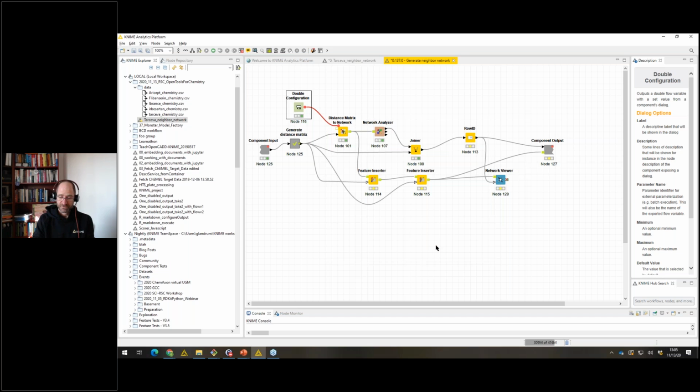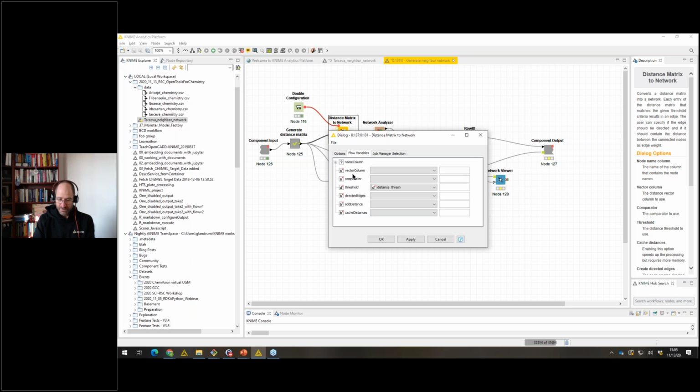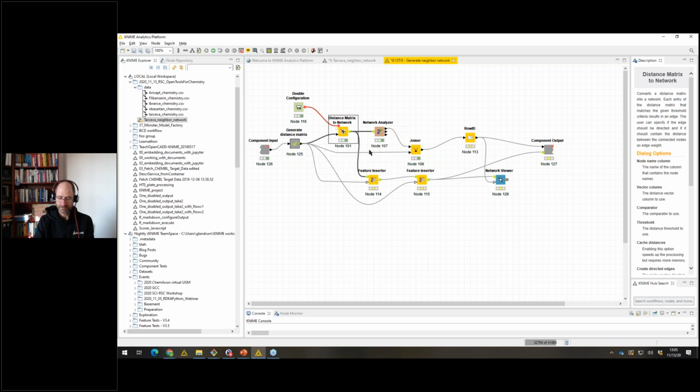What that does is produce a variable. That's this red port, it's a flow variable. And now I'm going to give that to the distance matrix to network node, and I'm going to use that to set this value here. So you see it says 0.2, but it's telling you down here that the threshold parameter is being controlled by a variable. I did that by going to flow variables, finding threshold, and picking distance threshold from that. So that's the flow variable defined by the configuration. That allows me to pass this configuration from the component in to the distance matrix itself.